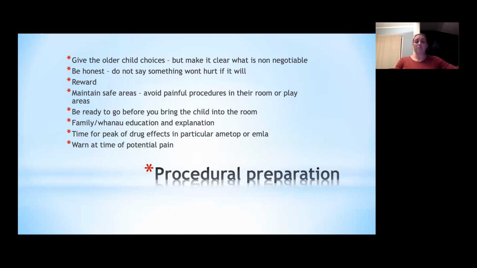In terms of preparing for procedures, give older kids choices, but it's not actually negotiable. So yes, they can pick which hand they have their IV line in, but not having it is not a choice. So give them options where you can, but make sure they know that actually it's going to happen anyway. Again, be honest, offer rewards.